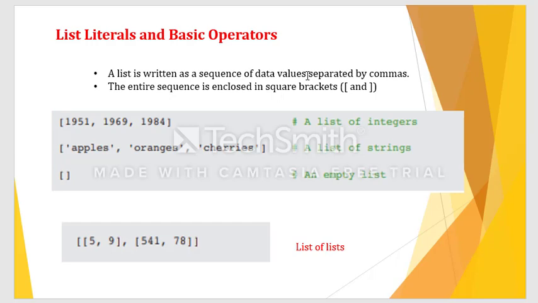Next, this is somewhat different. See here, 5 comma 9 is a list, 541 comma 78 is another list, and these two lists are enclosed in an outer list. This is called a list of lists. A list contains two sublists. This can also be done. We can also process these kinds of data values.